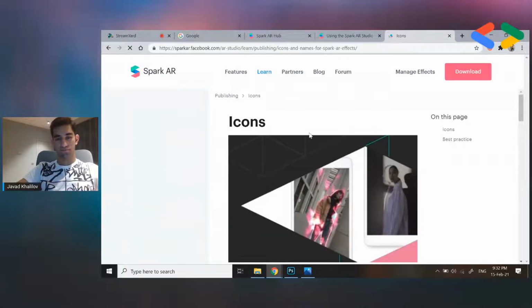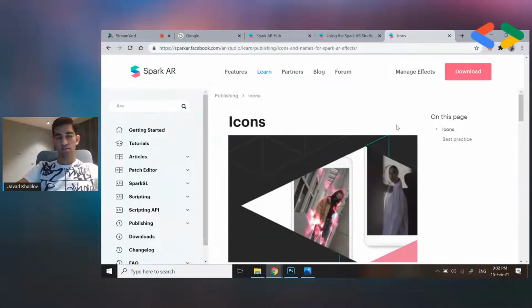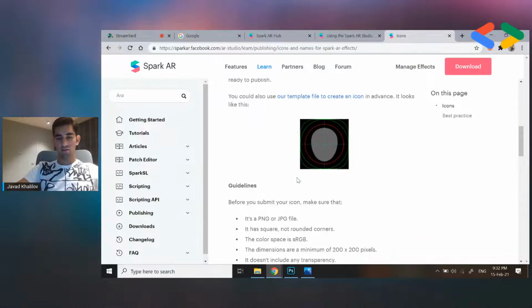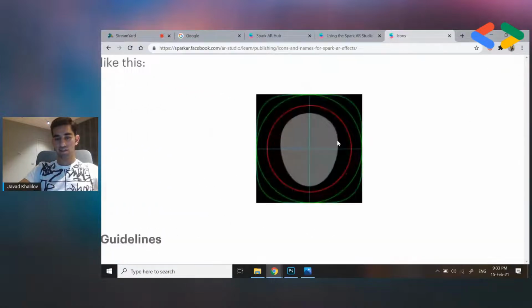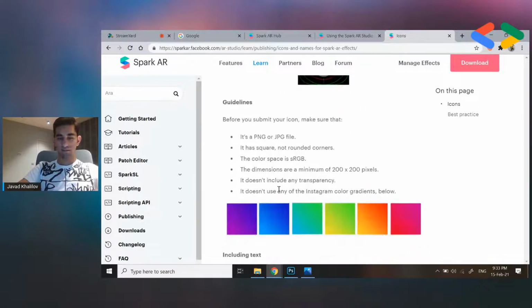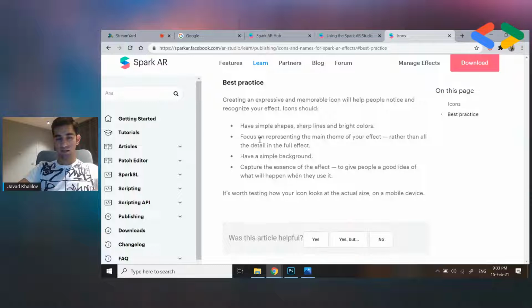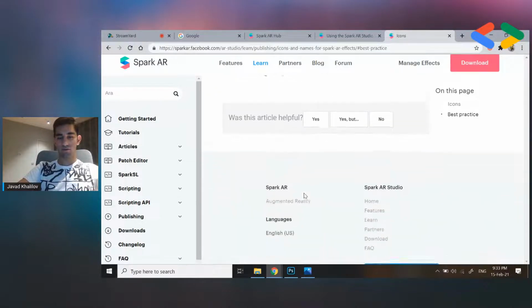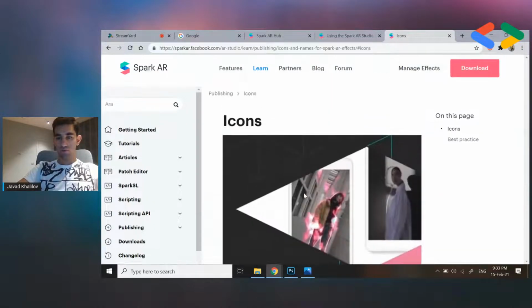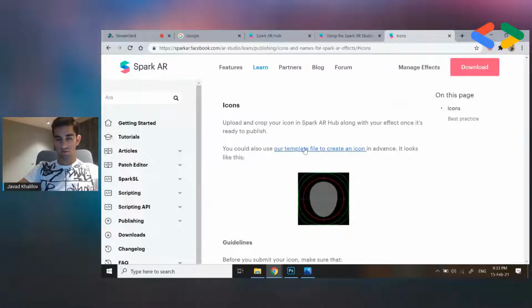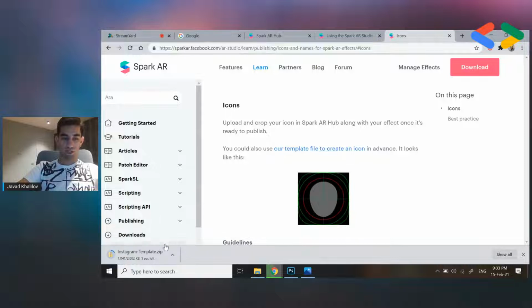This page. As you can see, there is a dedicated page in Spark AR Hub profile for the icons. There is a template for the icon creation, some guidelines, some forbidden wallpapers, some text aspects, and some advice from the authors. So now we'll simply be needing our template file to create an icon to make our work much easier.